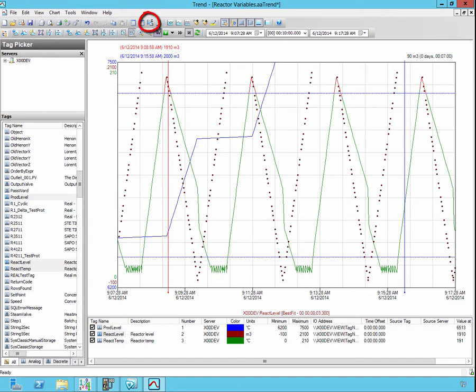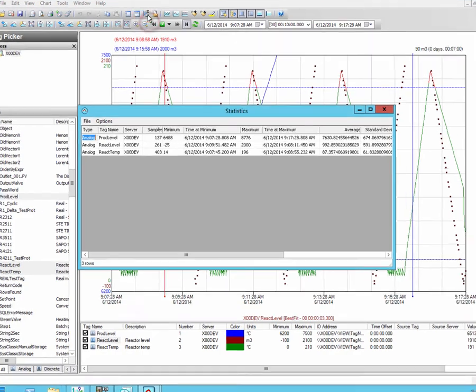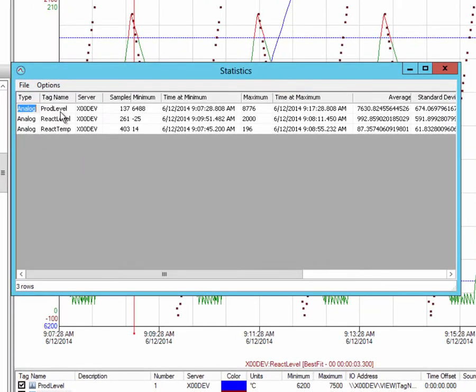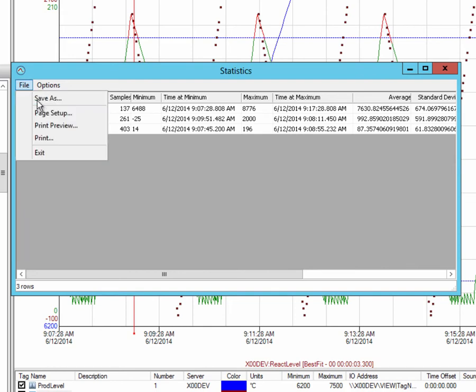displayed. So we click on the Statistics button, and here we can see our tags, how many samples per tag we are displaying, the minimum value, the maximum value, the average. So let's save this file for later review.